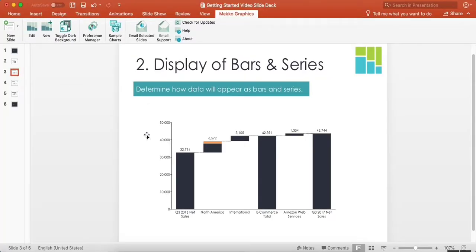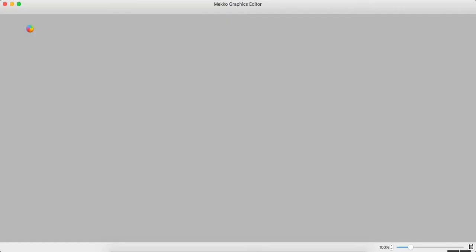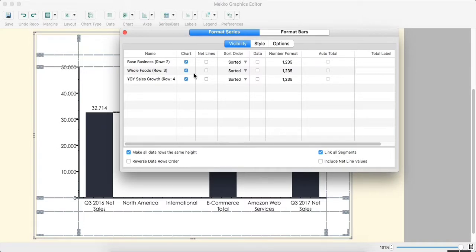Step two for creating a chart is to determine how you want to display your data as both bars and series. So I'll choose Edit the Chart from the ribbon, and then I'll select Series and Bars. You can see here are the three series in my chart.